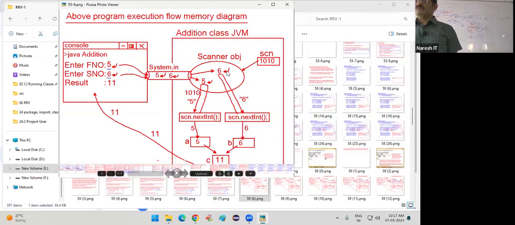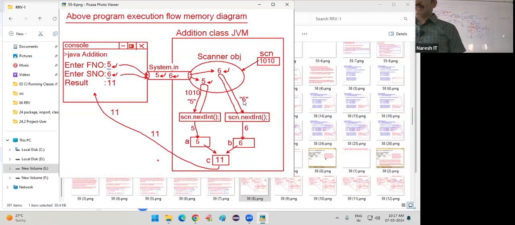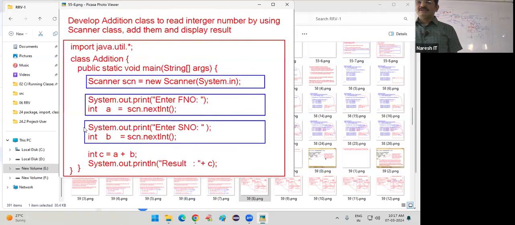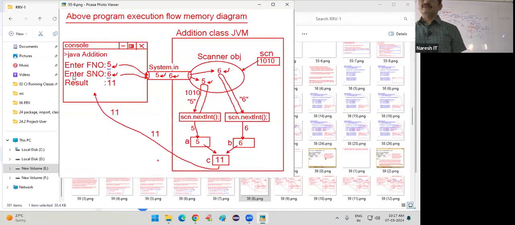Can you do the work for the next one? What is the next line written in the program? Enter second number is printed on the console, no blinking symbol, just Enter second number printed. Then next, b variable, b memory is created. Next, SCN dot nextInt. Everyone, look here, SCN dot nextInt.